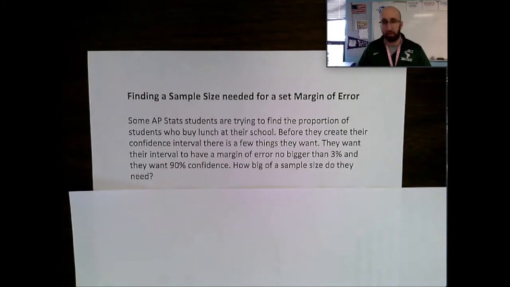Okay, so let's look at an example here. I have some AP Stats students who are trying to find the proportion of students who buy lunch at their school. Before they create their confidence interval, there's a few things they want. They want their interval to have a margin of error no bigger than 3%, and they want 90% confidence. How big of a sample size do they need?